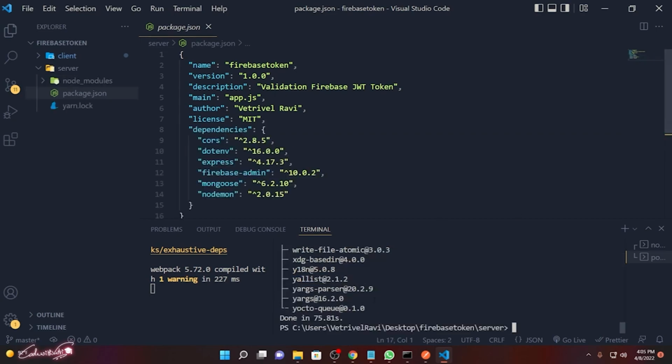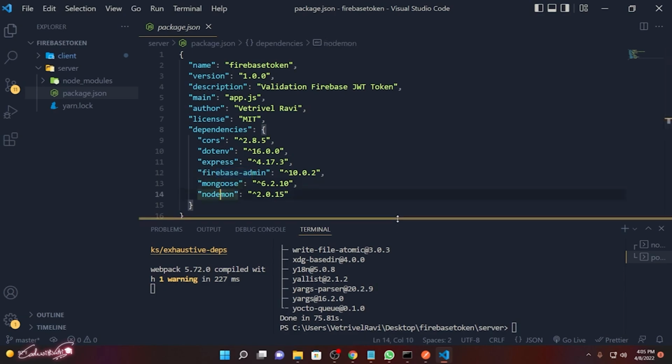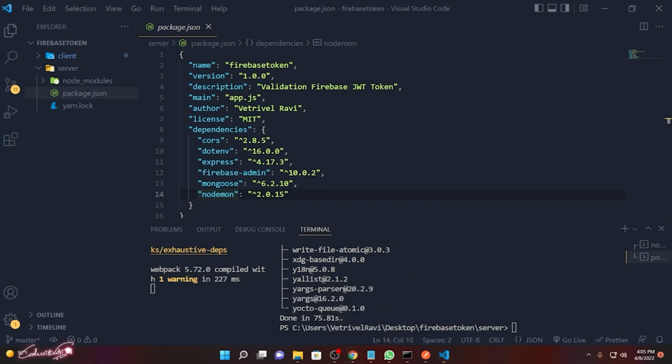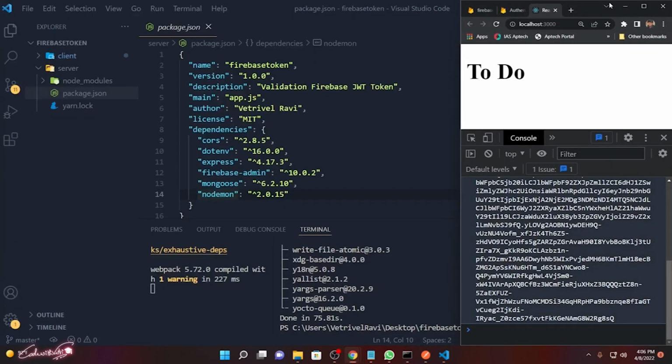Okay, now you can see my packages are all installed successfully. You can see there cors, dotenv, express, firebase-admin, mongoose, and nodemon. Everything is installed successfully. Now what we need to do is go here and open it, expand it, and let me go to MongoDB now.